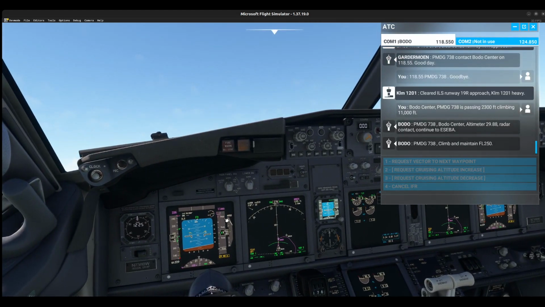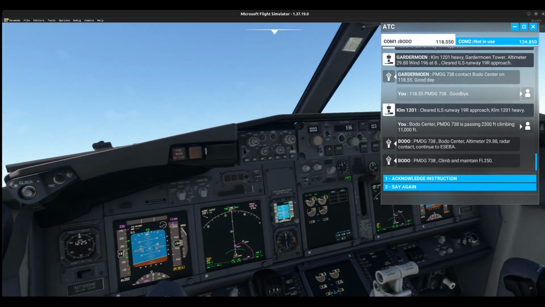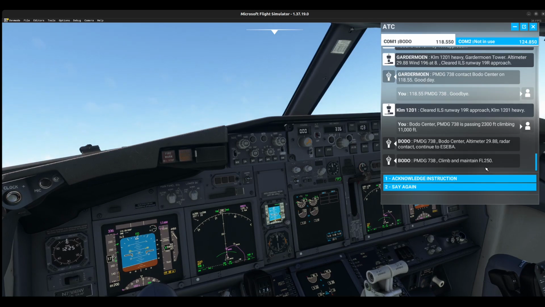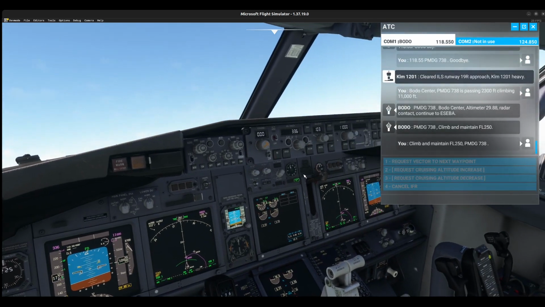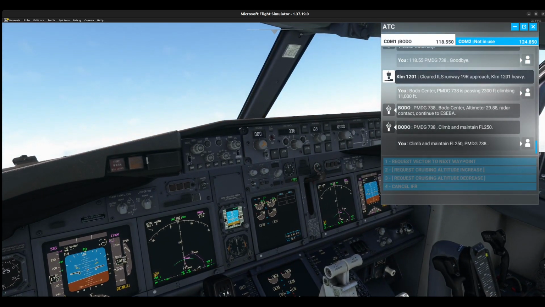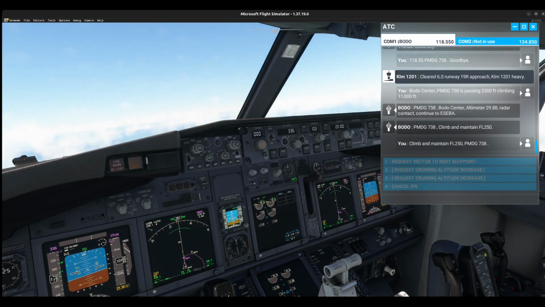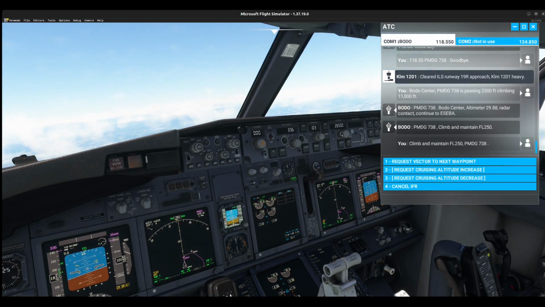Now we're going to go rocket mode again, 5,000 feet per minute. Okay, next is flight level 250, so acknowledge, and you select it up to 250.